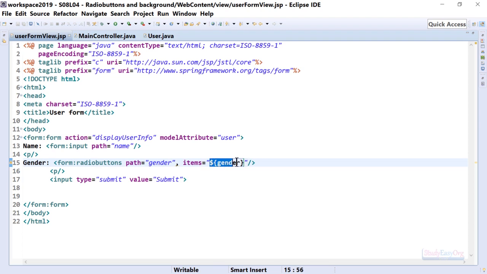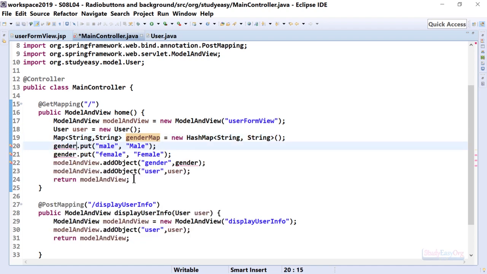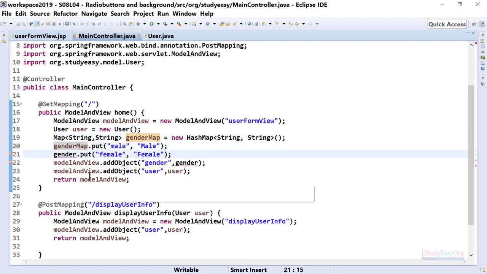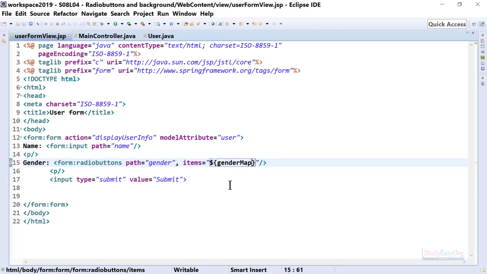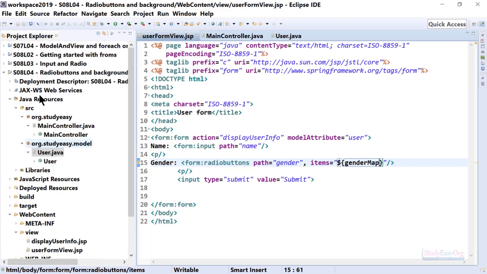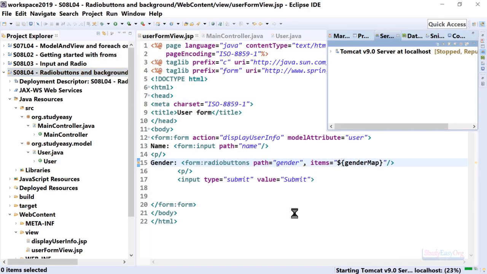Good enough. Now this gender is nothing but this particular map. In fact, let me update the name as genderMap. That will reduce the confusion. So it would be like genderMap, good enough, and it would be again genderMap. So this will reduce the confusion furthermore. All right, this looks good. All right, now moving forward, let me quickly run this application, and I'm pretty sure that it should run perfectly.